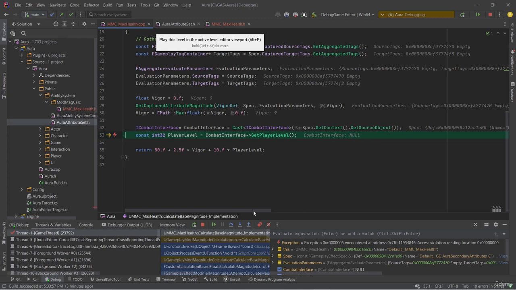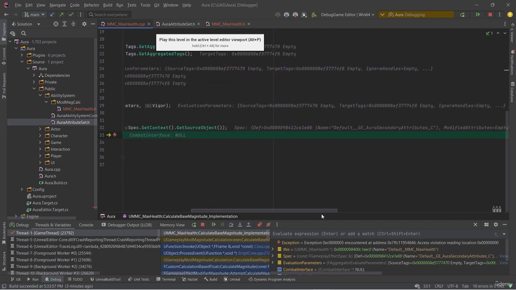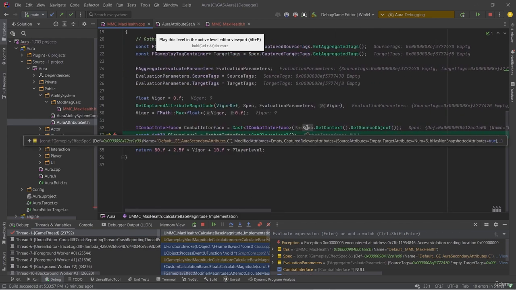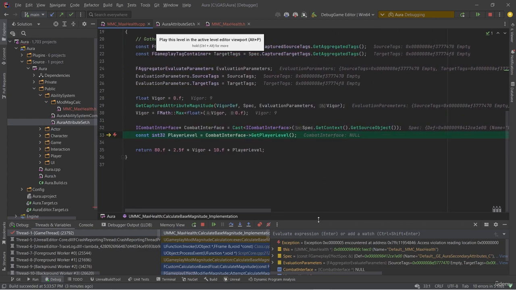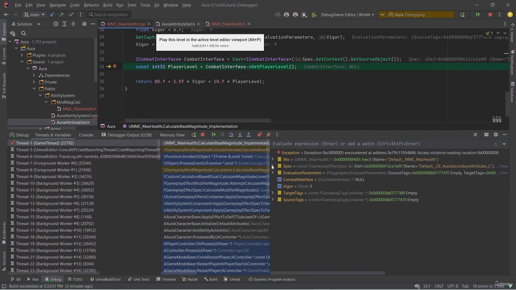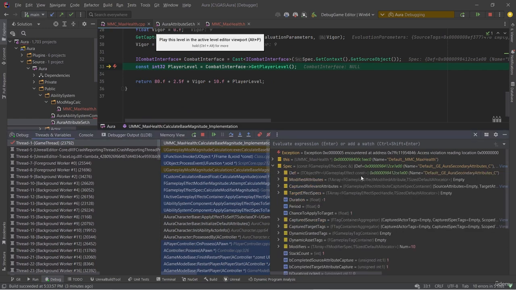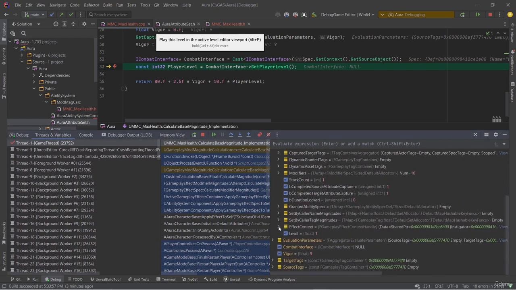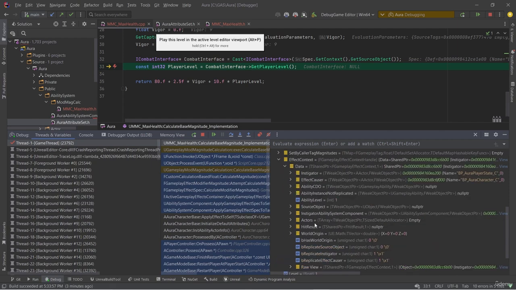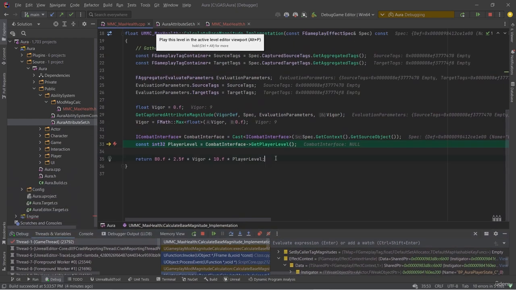And I'm assuming our source object is null. Let's make sure. Let's hover over spec, or either that or coming down here and expanding the dropdown for spec. And our source object will be buried deep in effect context. Let's expand its data, and here's source object. And we see that it's null pointer, which makes sense because we're not setting a source object. Where do we set the source object? This is something you should know.